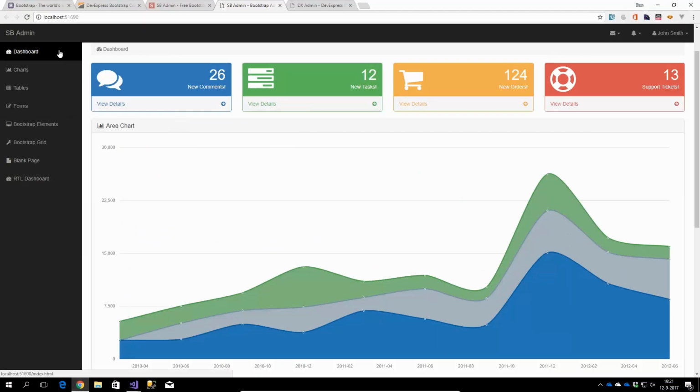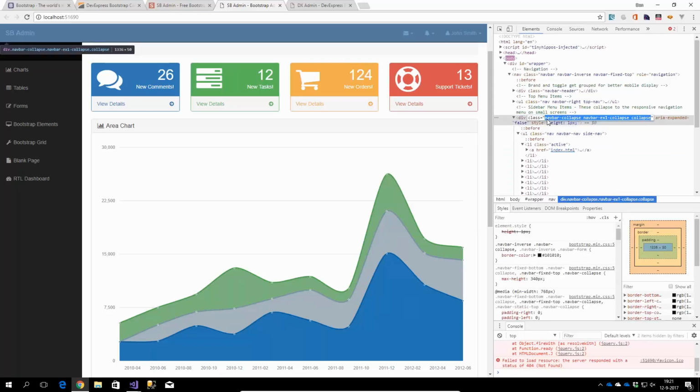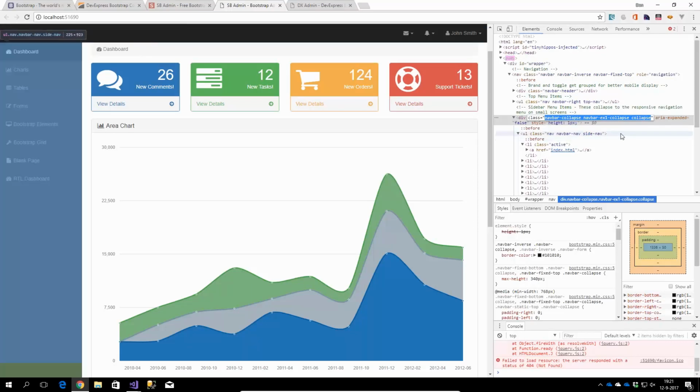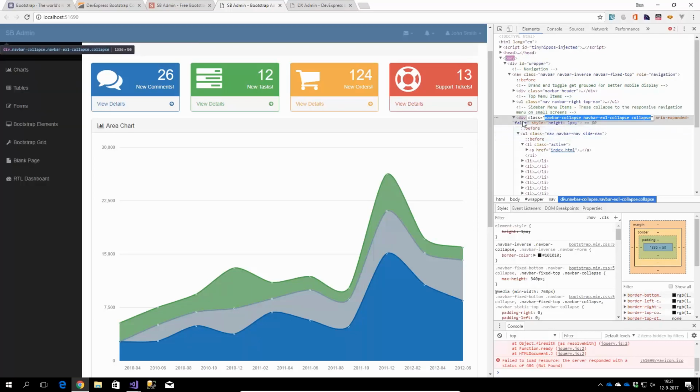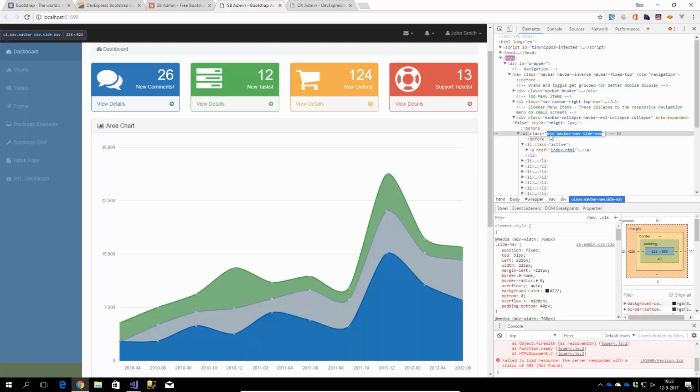Because if I right-click this item and hit inspect, we'll see that on this particular area there are a couple of CSS classes attached to the menu. In this case, this is the containing div, and we've got an unordered list, which will hold the menu items. And it's got a number of classes specified as well. So to make things work, we have to specify those classes on the menu.